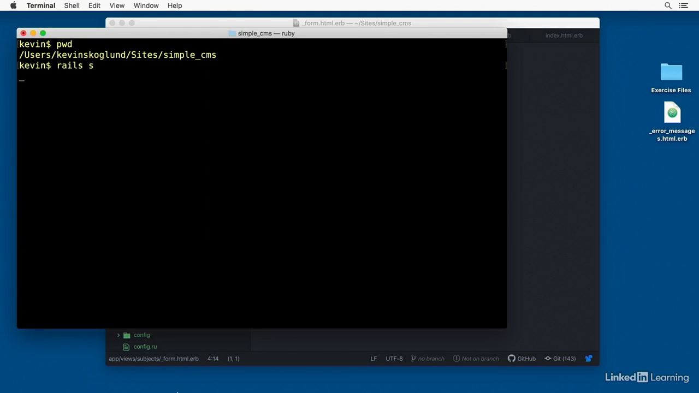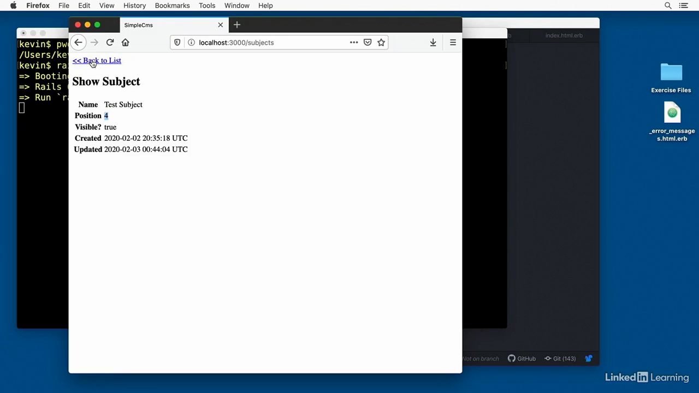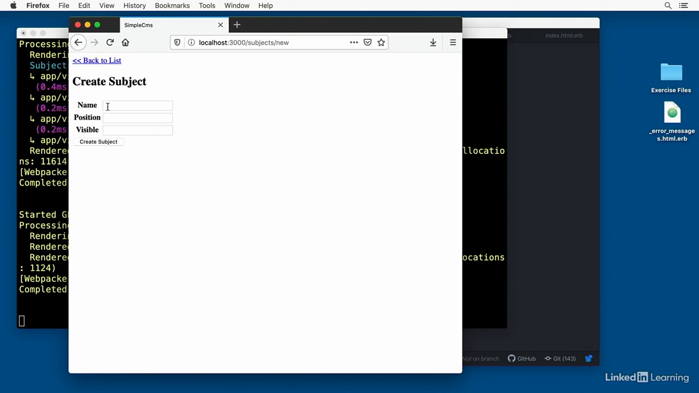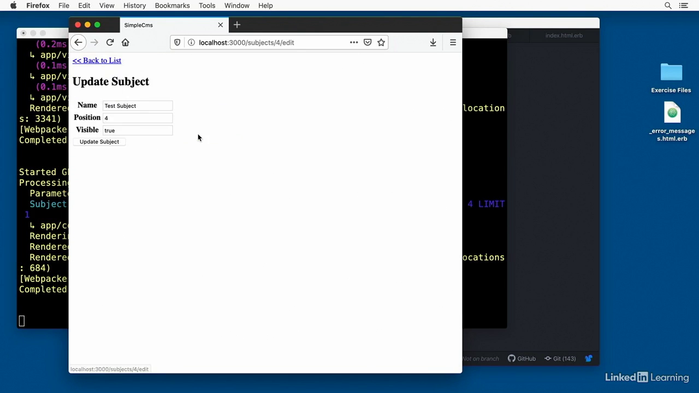Rails S, bring up Firefox, go back to list. Let's click on new subject first, and you see the form is here. Click back to list, and we'll click on edit, and you'll see that it also renders the form, and this time it populates it with values.